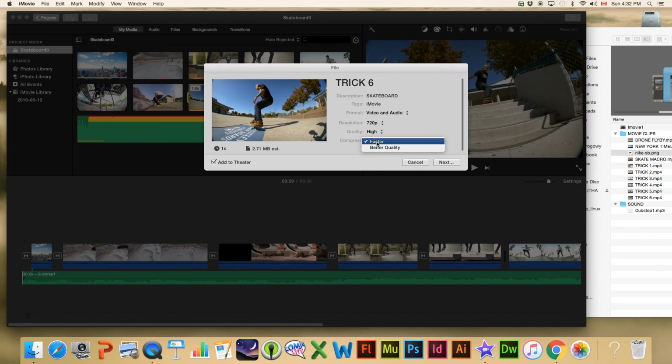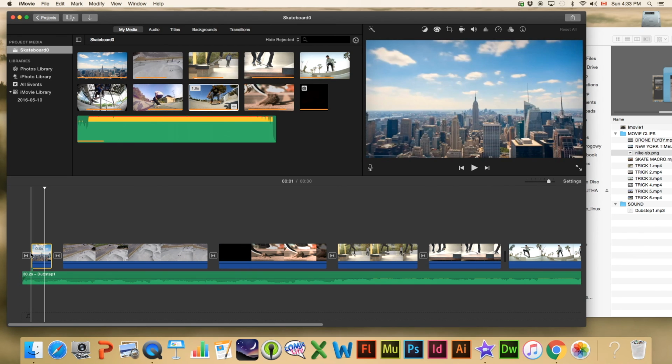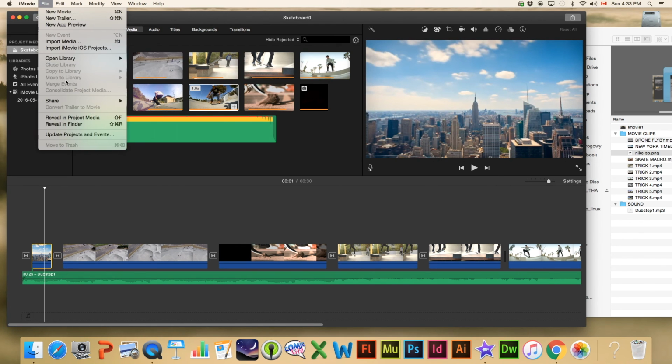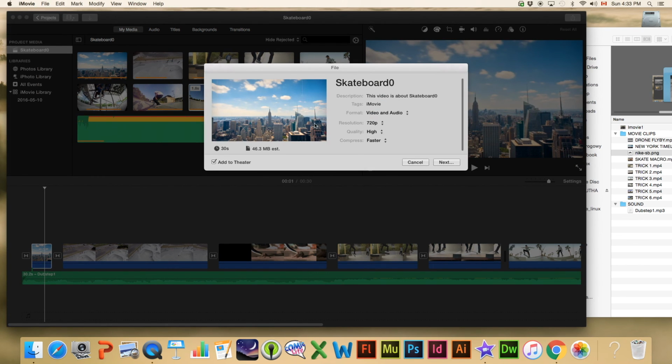We could go better quality, but it's going to take way longer. So we can do all that. Now, I'm going to just click down here. I'm going to do that one more time because that sounds like a pretty small file for the length of time. So let's do it again. Share, File. Okay, that's better. Skateboard, and description can be skateboard. All right, and 720 high, compress faster.